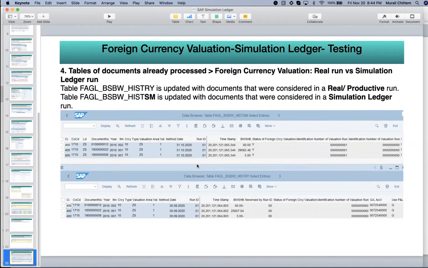In order to handle the history for maintaining this audit trail system, S4HANA came up with 2 new tables. The first table is FAGL_BSBW_HISTRY. Basically, this will be updated with the real and production run documents. If you see here, the second one, you can see all the real-time documents.